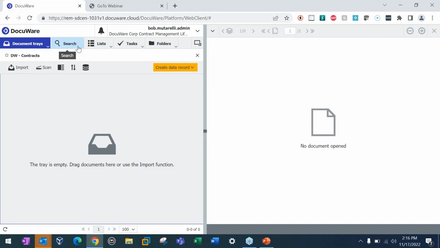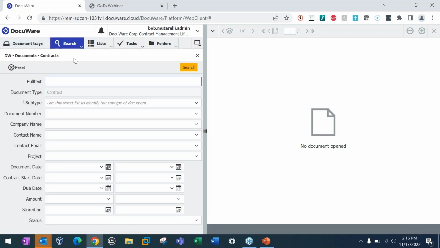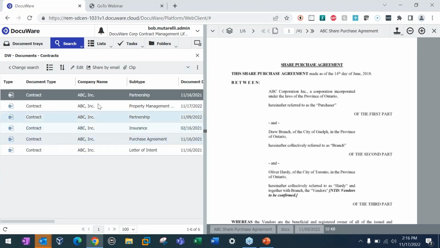So let me open up my search dialog here. Similar to the screen you just saw where we indexed the document, we've got a bunch of data that we can use to search and find a record. That previous record was from a company called ABC Incorporated. And if I wanted to simply see all of ABC's records, I could simply search and find those records. And here we've got 5 or 6 different records that we've just filed.